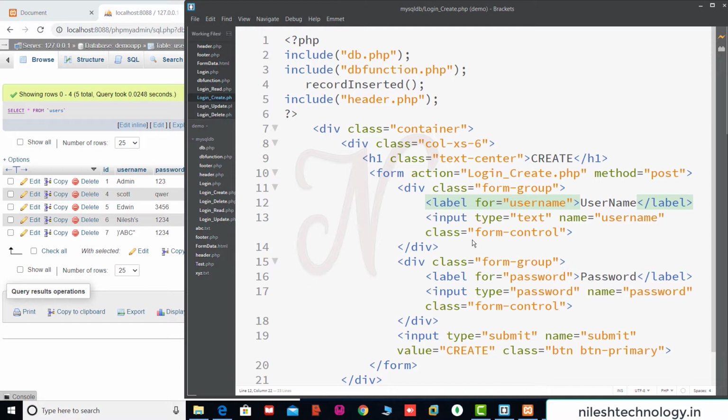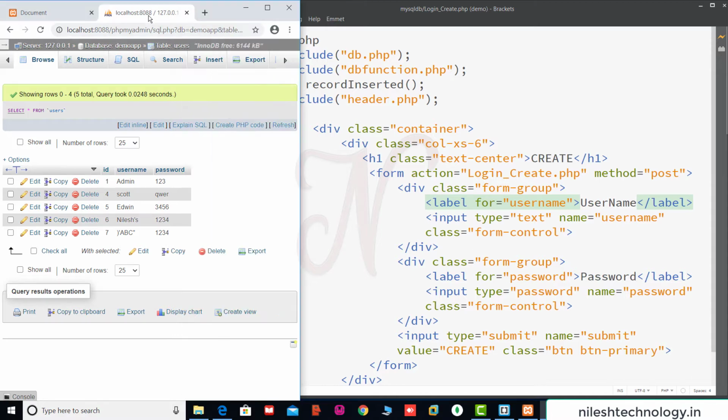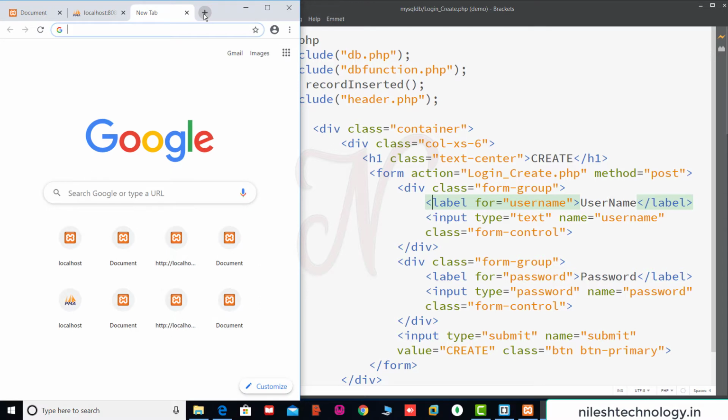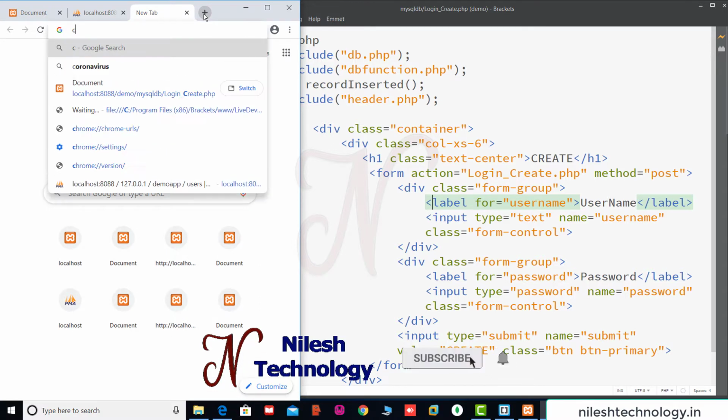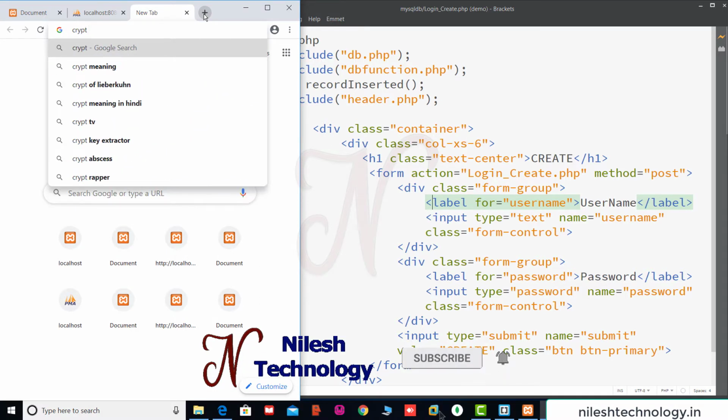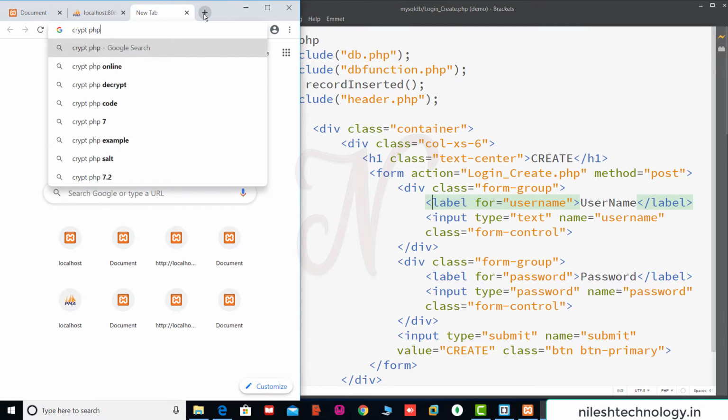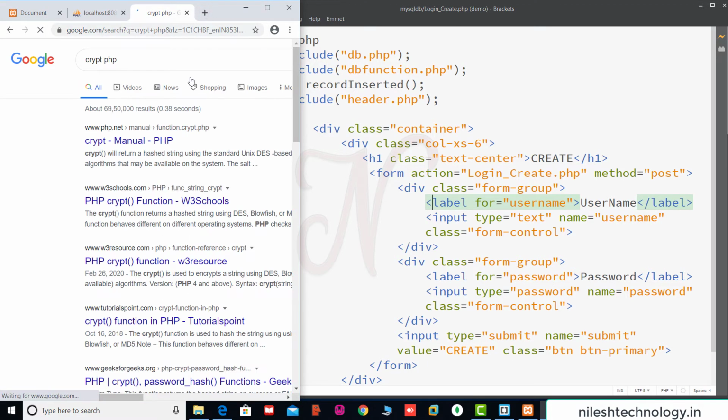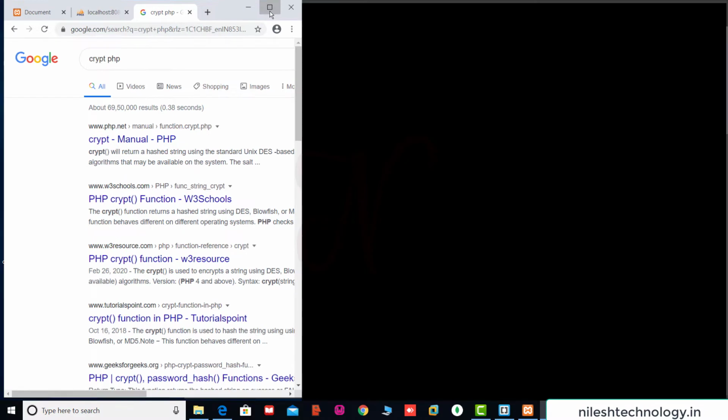By using the crypt function along with just a password, we'll create a combination of characters. This function encrypts the string. So here we open Google and type the crypt function in PHP. See, this is the first site for crypt.